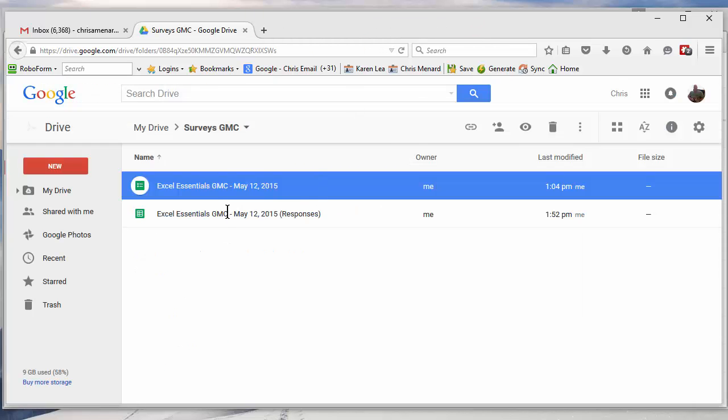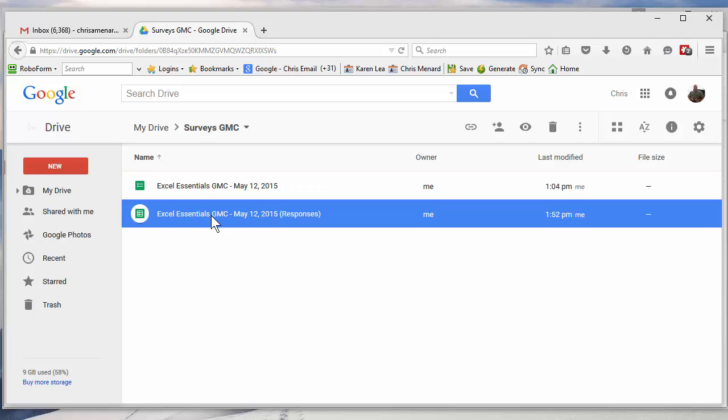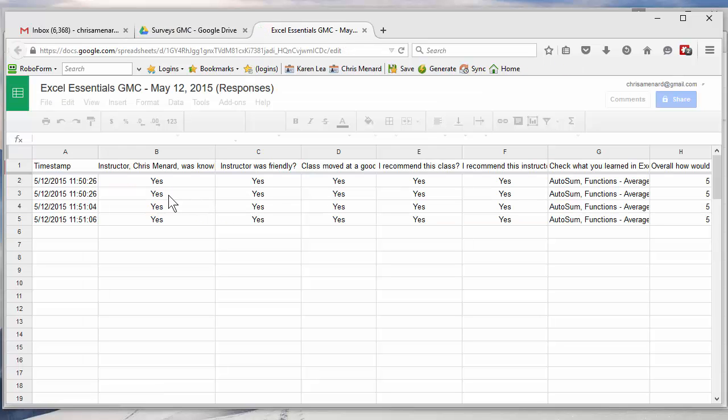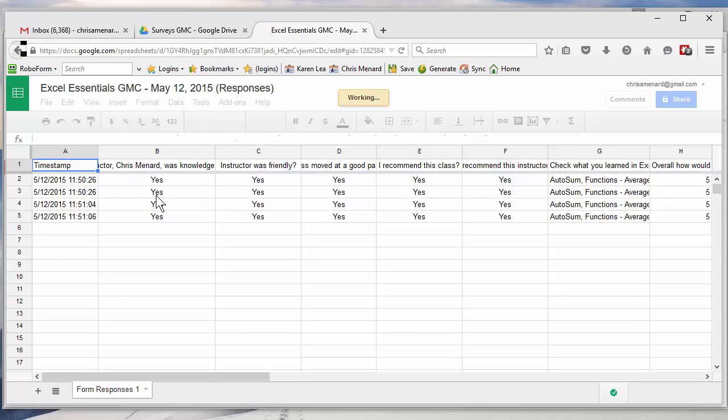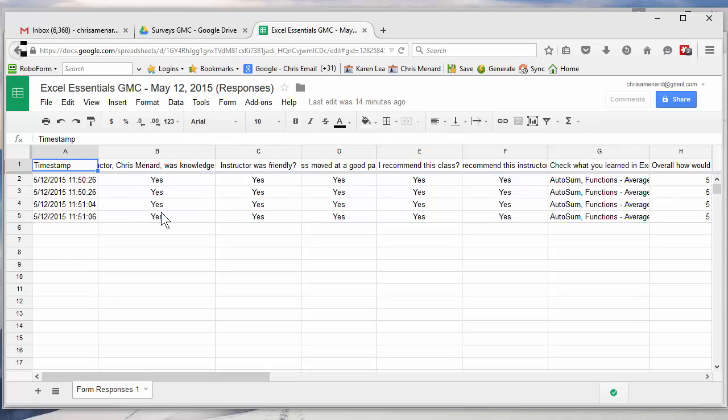You can also, you get a spreadsheet created automatically. So I did not make this second item right here. Google Drive made this for me. It basically took everyone's responses and it put them on a Google spreadsheet. You can easily copy and paste this into Microsoft Excel if you're an Excel user.